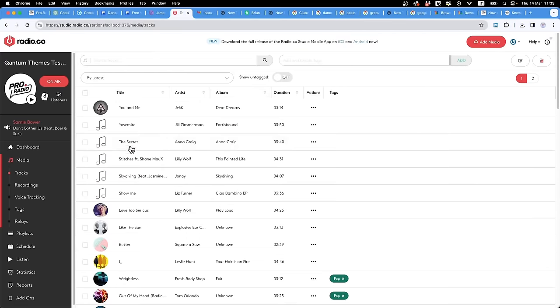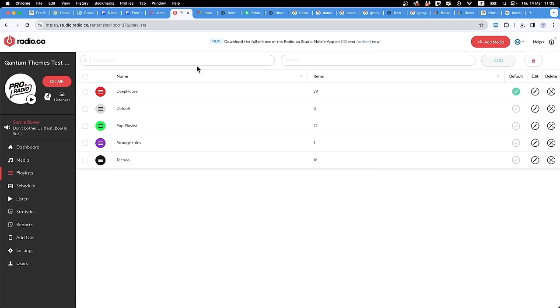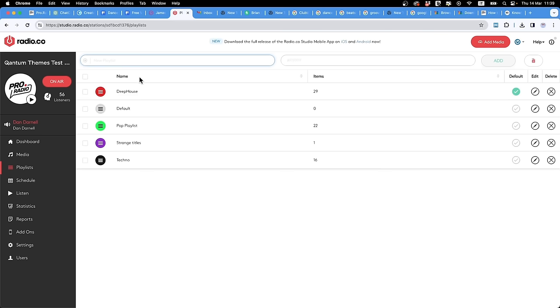All of your music is in the media library. The next step is going to be to create your playlists. Let's imagine that we are going to have three playlists: morning, afternoon, and night. So let's go to playlists and create three playlists. New playlist.